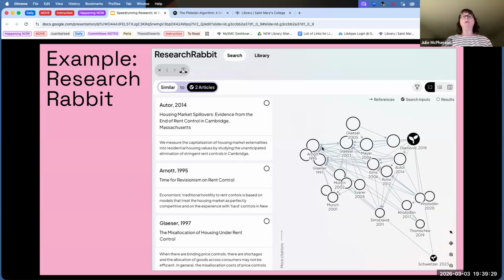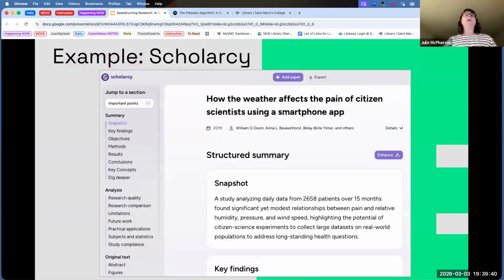And again, it's all based on who is citing whom. It will also give you a list of articles. I like to point my students to this as like a last stop before they say they've exhausted the literature. This is what Scholarly looks like.